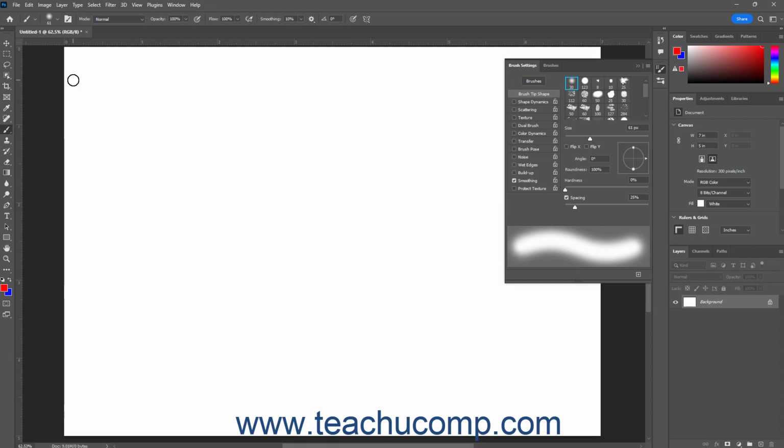To change the transfer settings of a brush stroke in Photoshop, which changes how the brush tool applies its color or paint, click the Transfer Brush setting. Doing this also enables this brush setting.